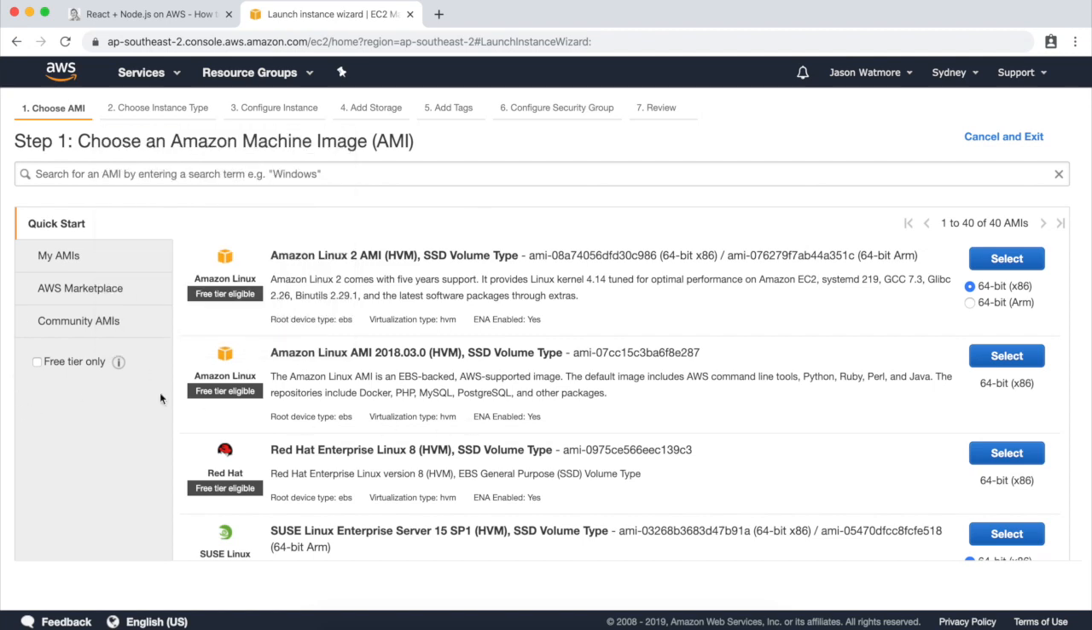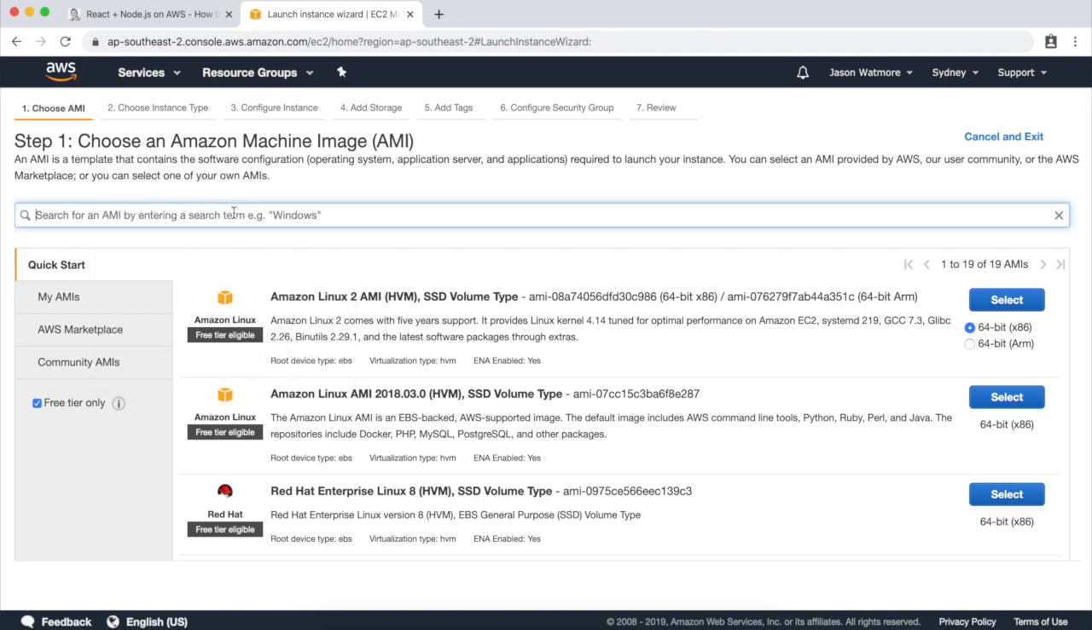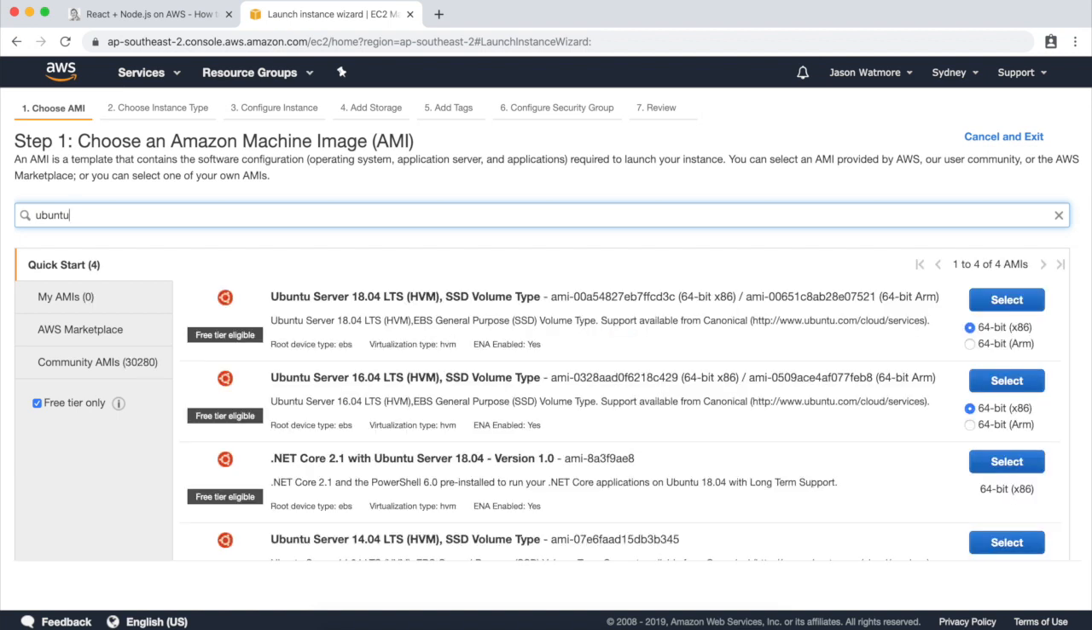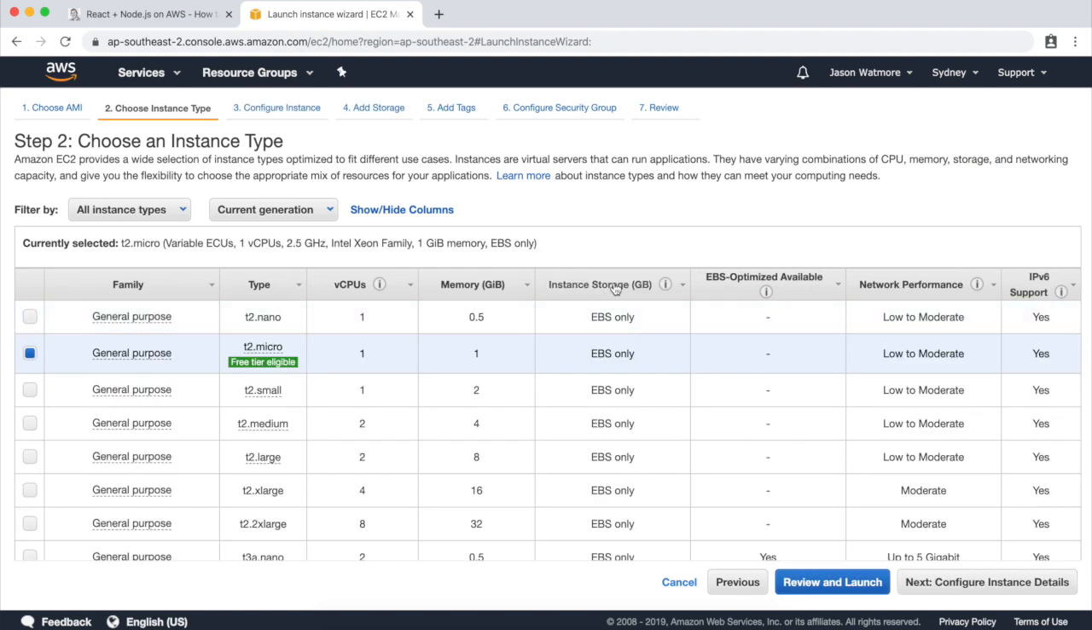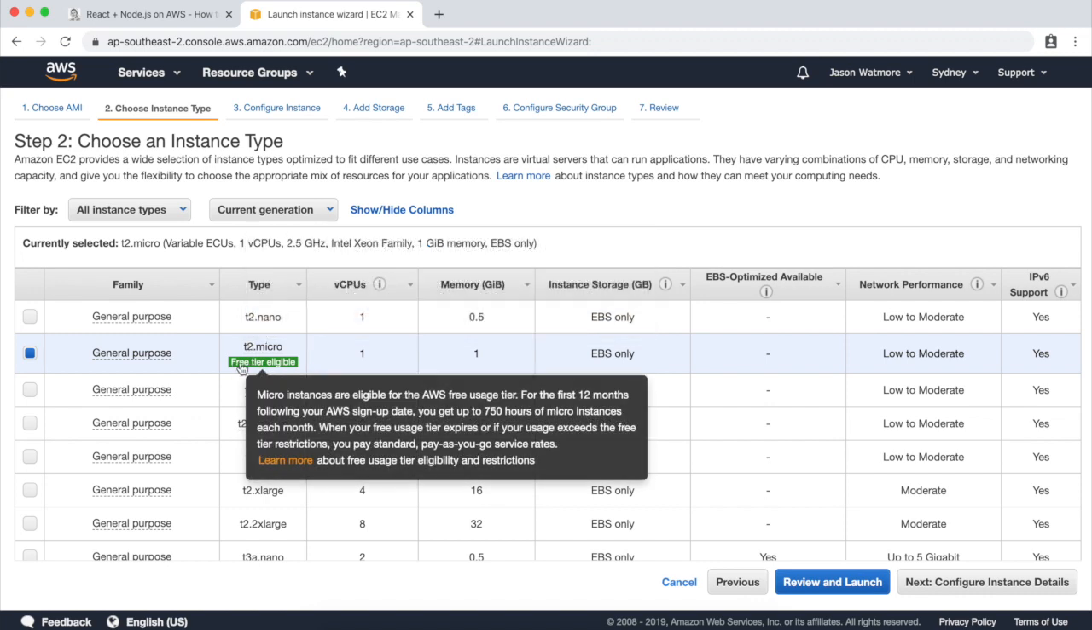So to filter the list of AMIs, we only want the ones that are eligible for free tier, so we don't get charged. We want to enter Ubuntu and press enter, and it should be the first option in those filtered results. So Ubuntu Server 18.04, click select, and make sure the size of the instance is T2 micro and it has the green free tier eligible underneath it there.